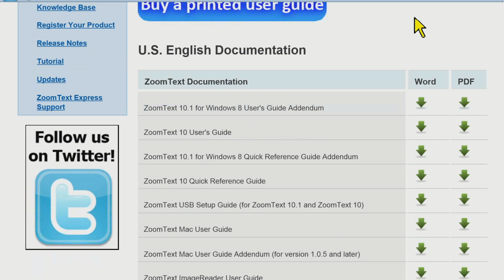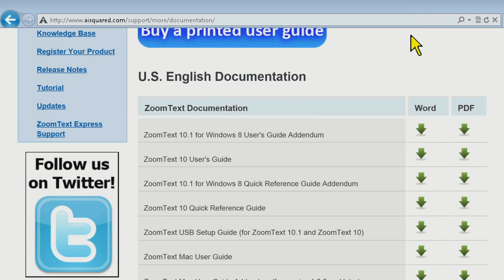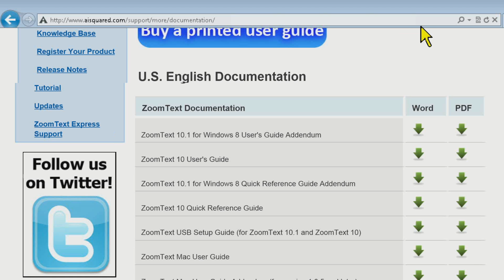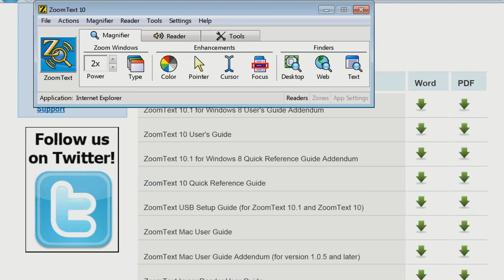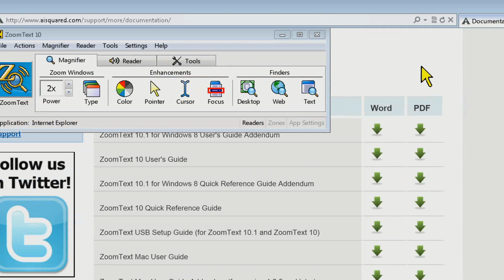Okay. The next thing I want to talk about is how you can bring up the ZoomText toolbar. Sometimes you just don't remember the hotkey, or you just want to bring that up so that you can play around with some of the settings. So there's several ways you can do this. You can use your mouse and go down to your taskbar here and just click on that black and yellow Z, ZoomText user interface. And that brings it up for you.